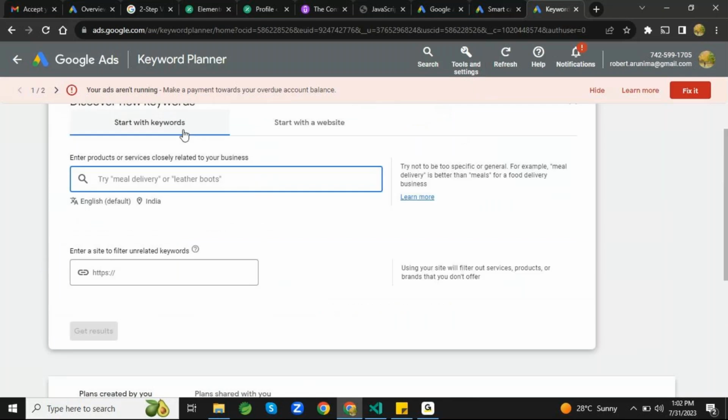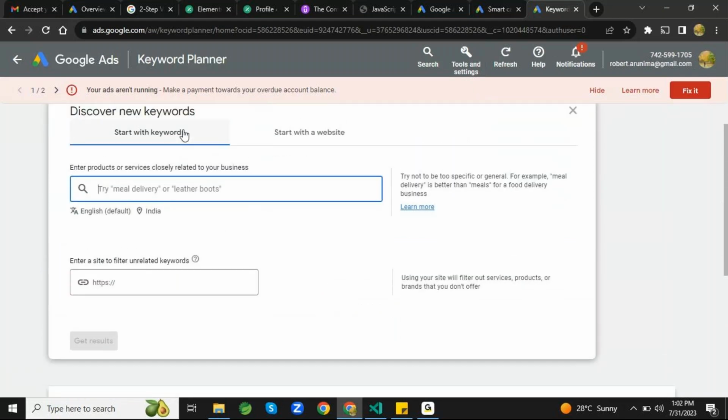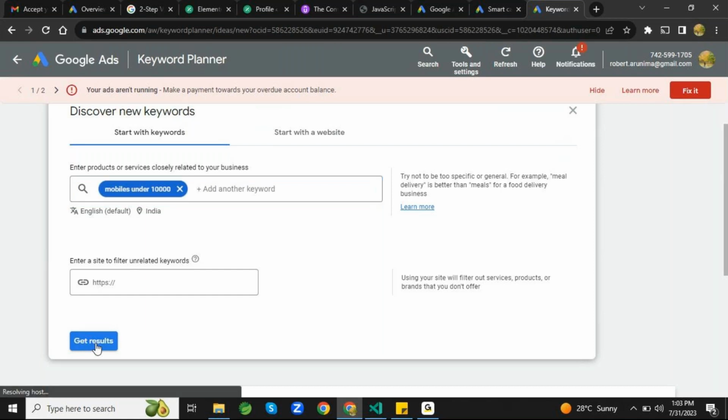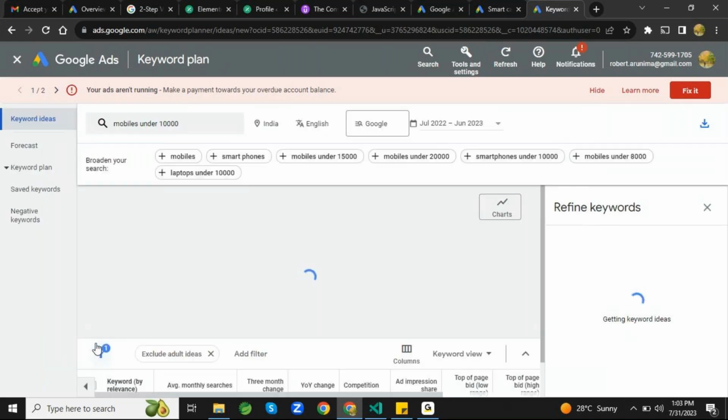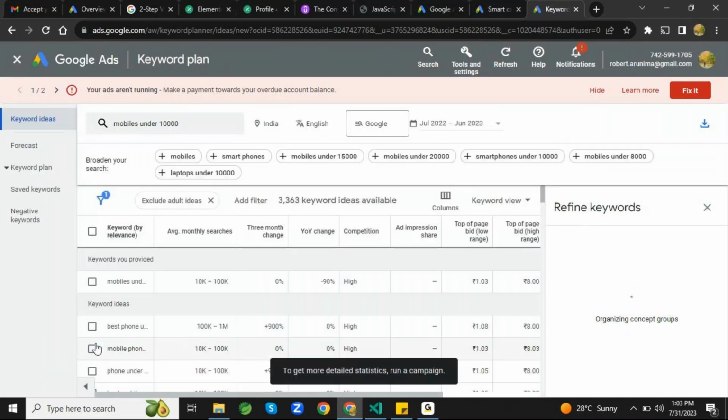And on get search volume and forecast, you can upload an Excel sheet. Here, you can just enter the keywords. You can enter up to 10 keywords. Right now, let's see mobiles under 10,000. Yeah, enter. If you come down, you will see get results. Click on it. Right now we have entered one keyword. Like that, we can enter up to 10 keywords.